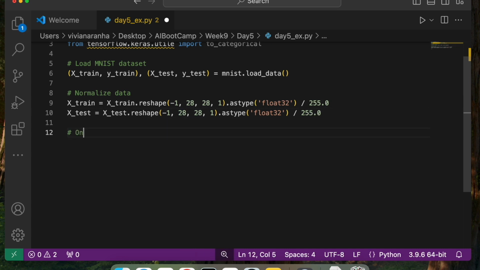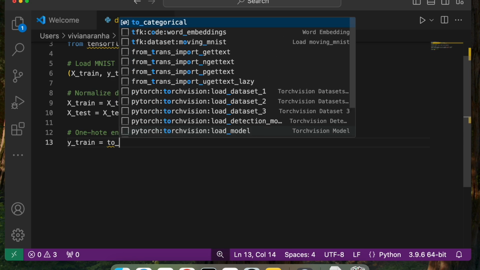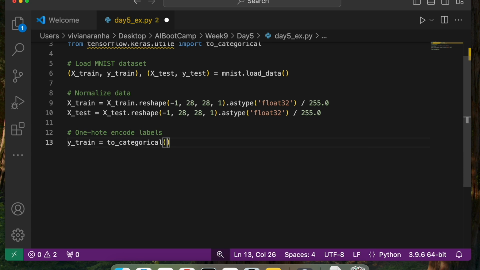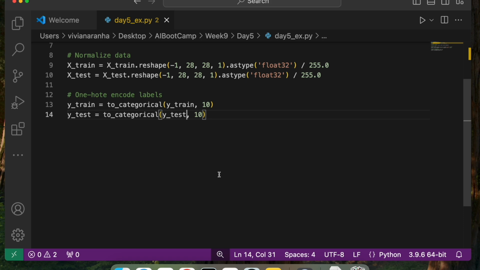Next, let's one-hot encode the labels. So we have y_train. These are the labels that tell you what numbers they are, which are returned. So I'm going to convert that to categorical. Whatever y_train we have, 10, and then same thing for y_test. So there you go, it's converted now. So we have encoded the labels.